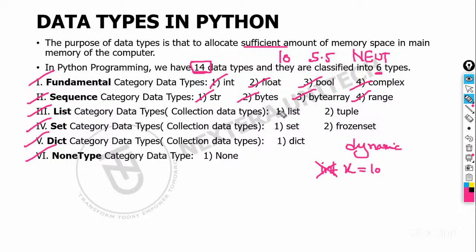Under list category data types, we have list, tuple. And set category data types, and dict category data types. These three are also called collection data types because we can have a collection of data types as part of these category data types. They can hold multiple data type elements. We'll understand one by one, steadily and slowly, friends.